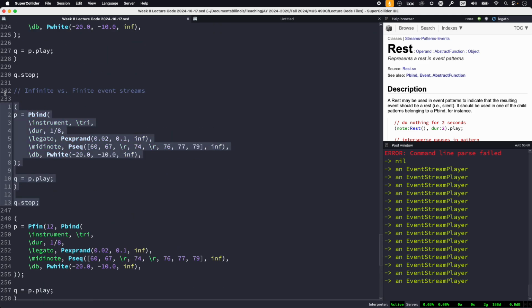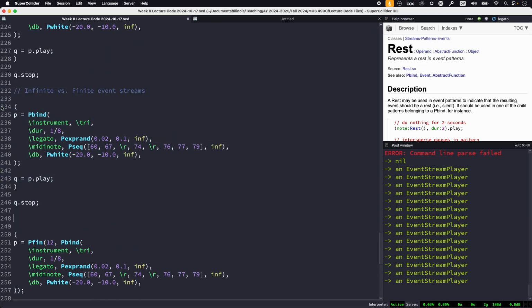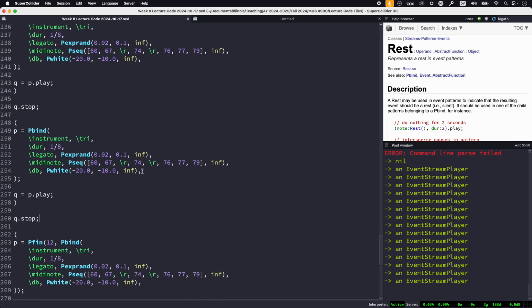So let's take this one, and let's do this, right? So we should hear 3 notes, and everything else is infinite. So let's see if that works. Yeah. Okay. So if you just put a nil into one of your patterns, like a Pseq or something, that will prematurely terminate the event stream. So it's quite simply checking for nil, I guess. Yeah, as far as I can tell. That is interesting.